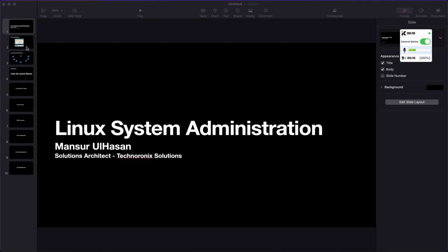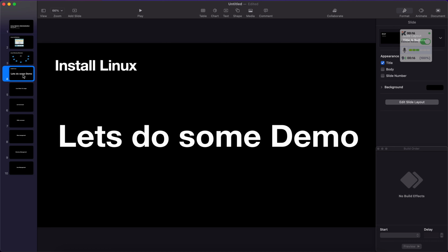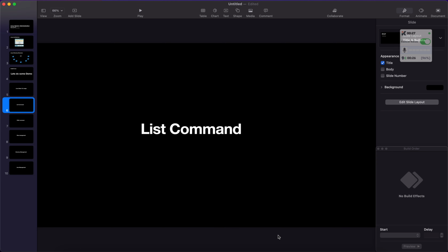In the previous videos, we went through the Linux architecture and the Linux directory structure, and we saw how to install Linux. Now it's time to see how we can actually utilize the Linux operating system. For this, the first step is the ls command.